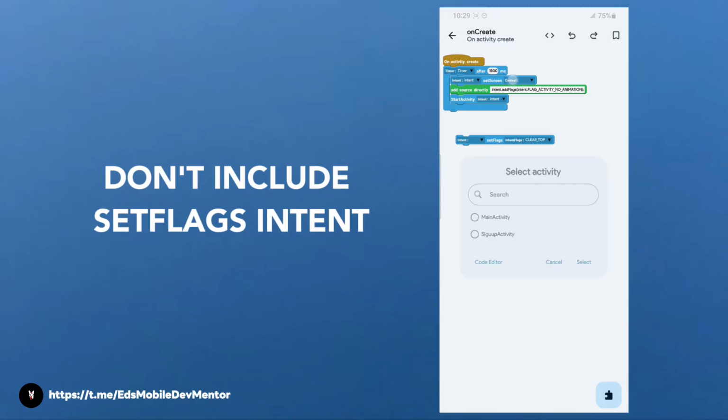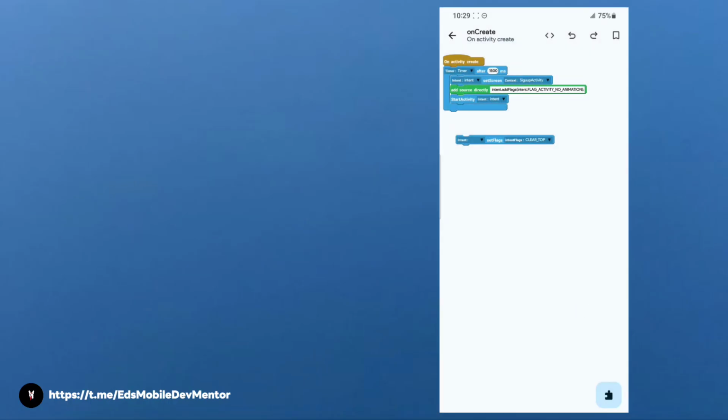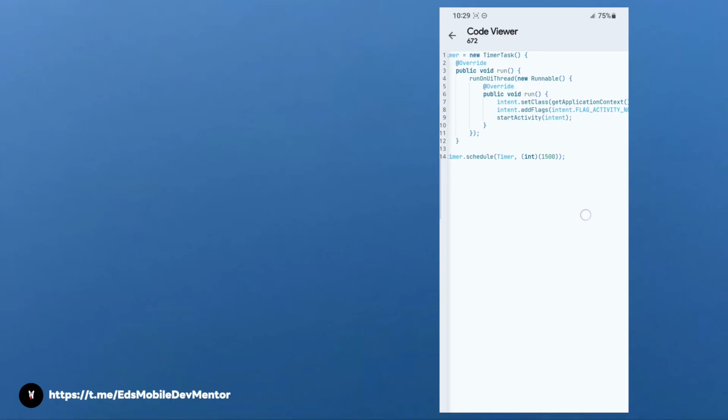Then we'll add our screen, the screen where you should go after what happens in the splash screen. So add our sign up activity and we'll save. So this is how it looks. This is the source code. Timer equals new TimerTask, at override public void run, and so on.